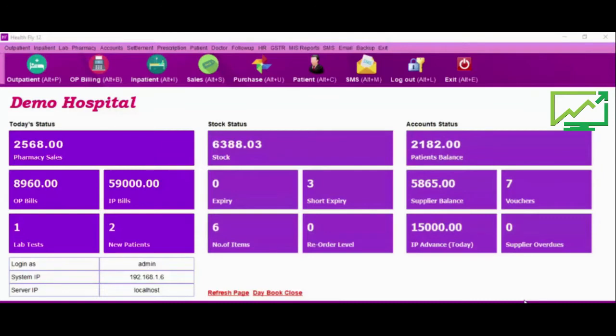Hi everyone, welcome to the most user-friendly hospital management software of this year. Software and reports are developed in NABH and ISO standards. It is very simple and user-friendly software.